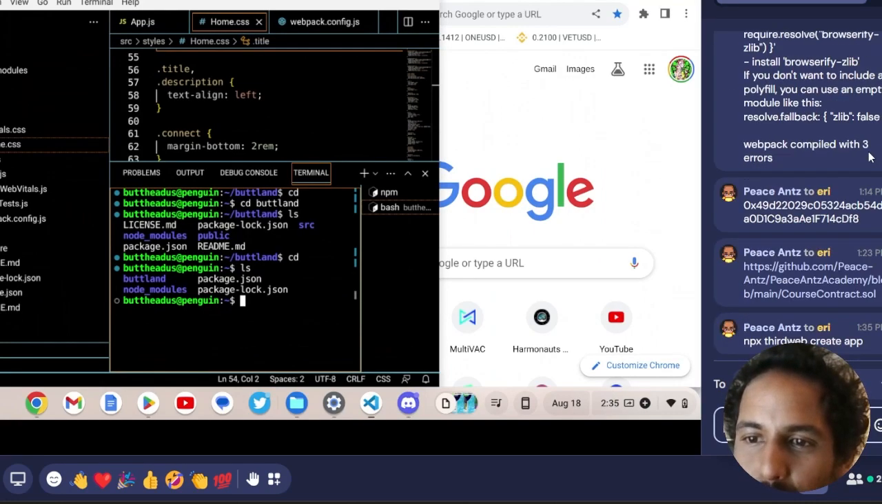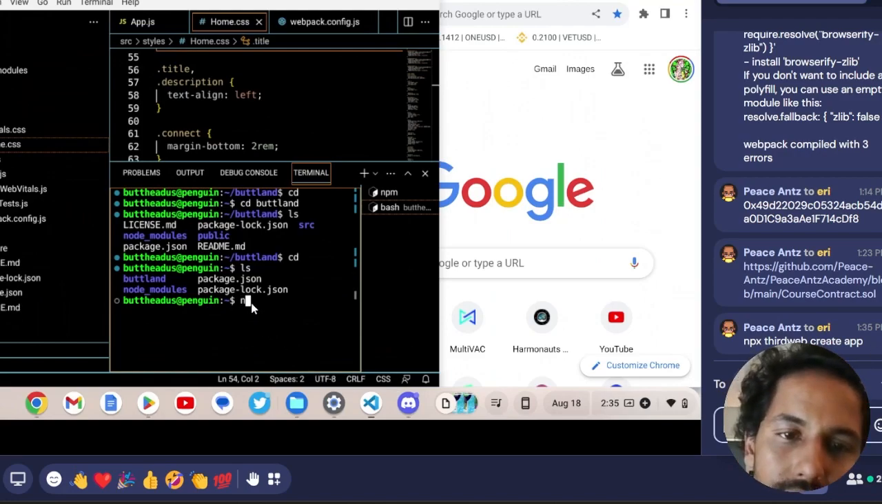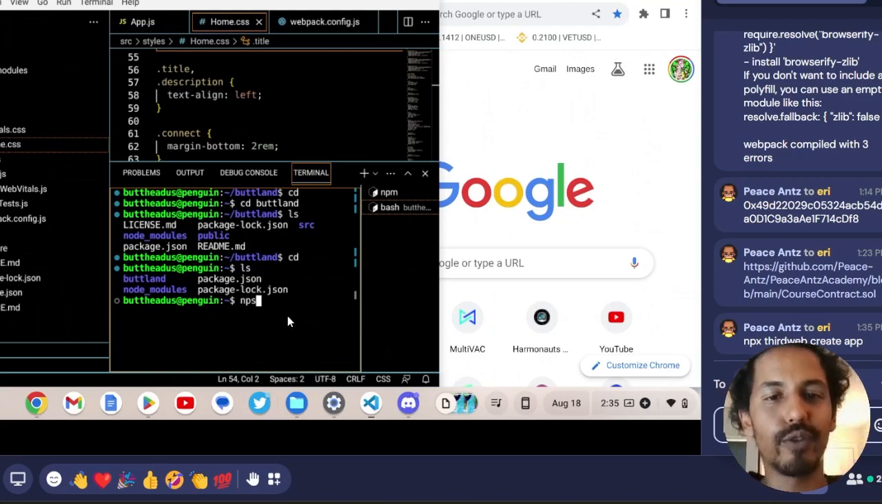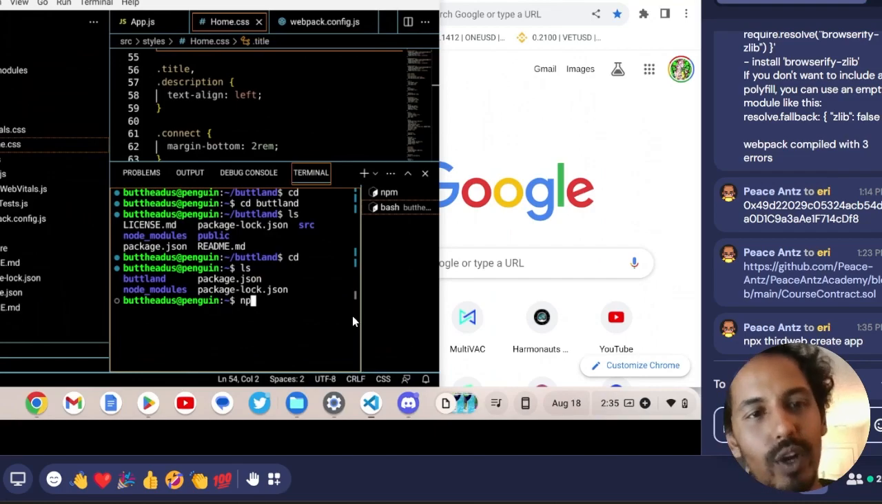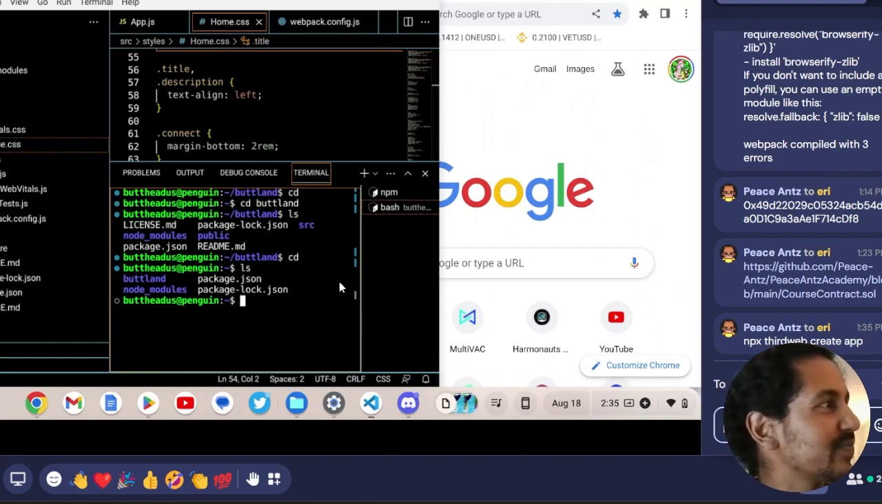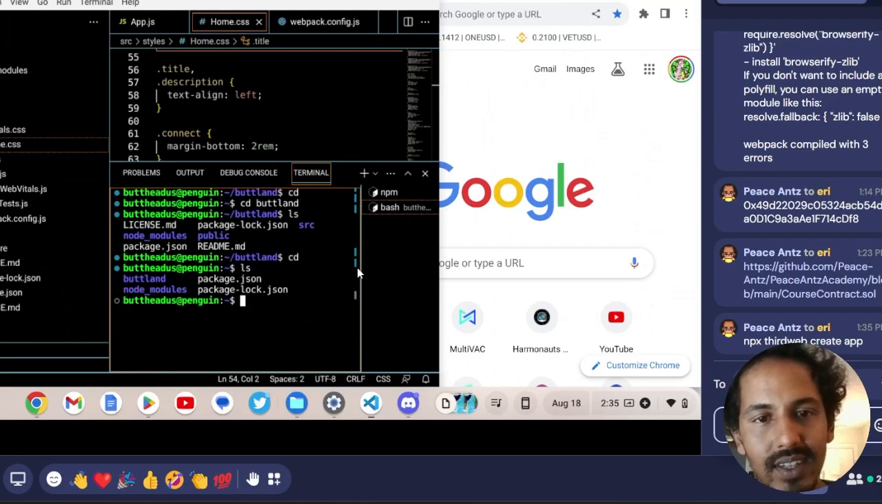It's npx Thirdweb create app. So when you hit that command in there, it'll go through the Thirdweb prompts, like what do you want to name it and all that stuff. That'd be to create a new one, right? Yep, that's if you want to create a new one.